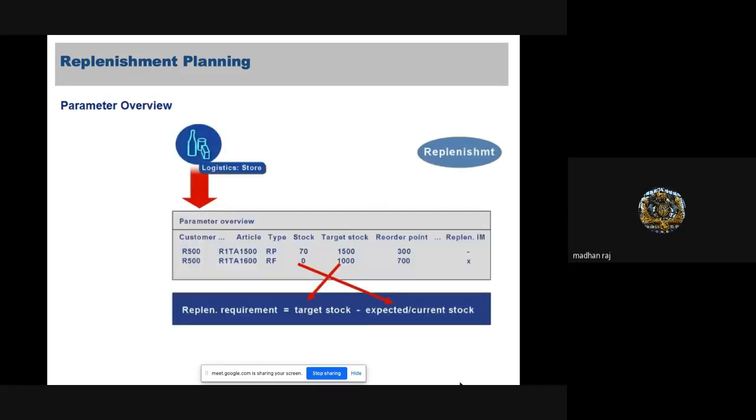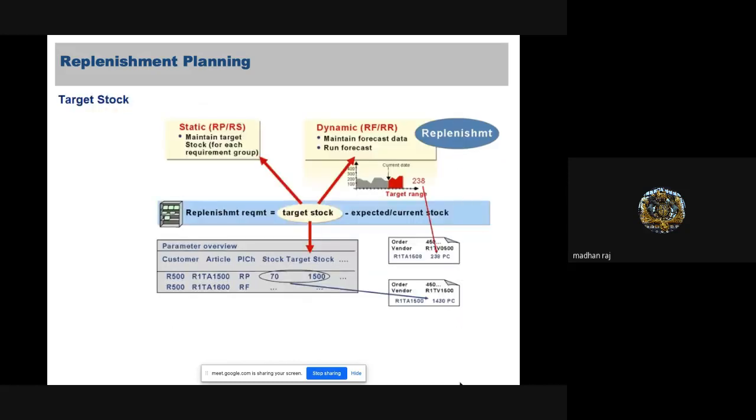So this is the calculation parameter over here, how the target stock is calculated. If it is static, it doesn't change. In case of dynamic, based on the forecast, this can be updated.